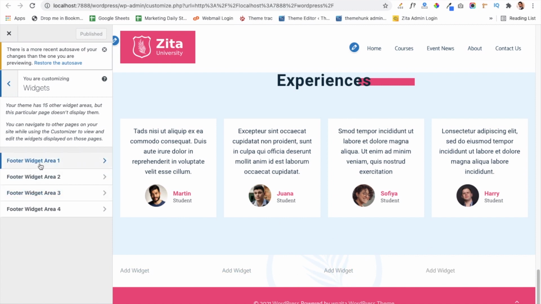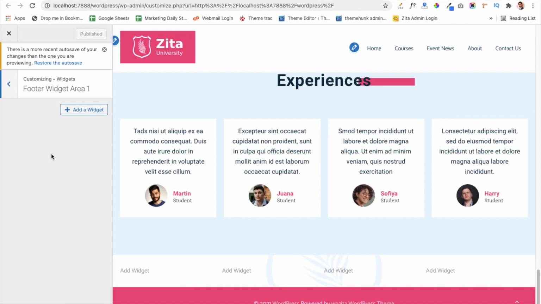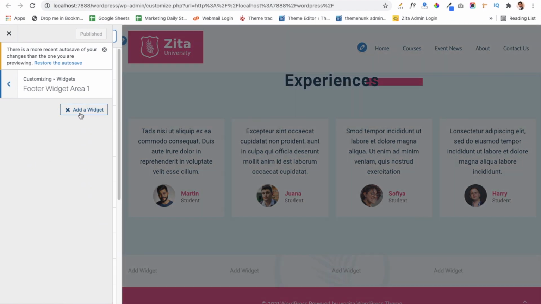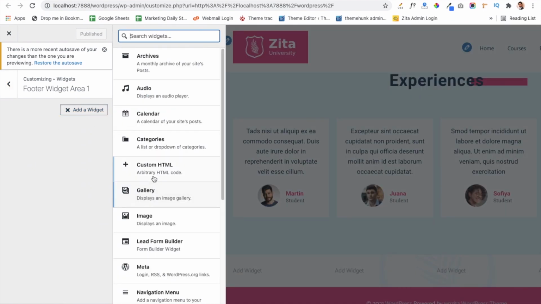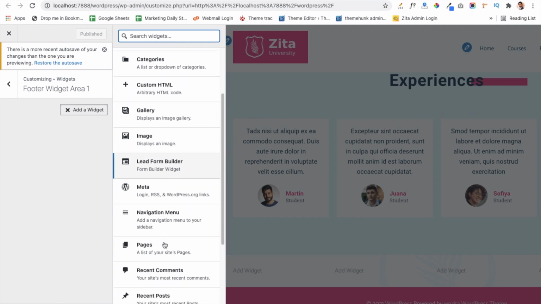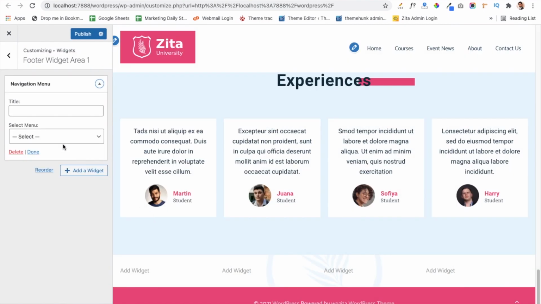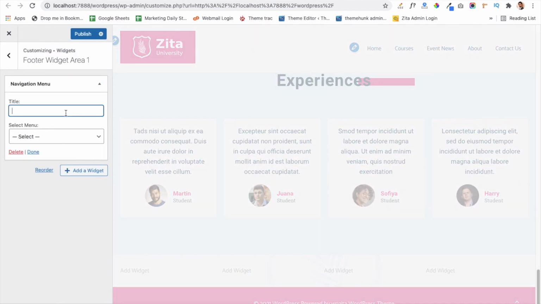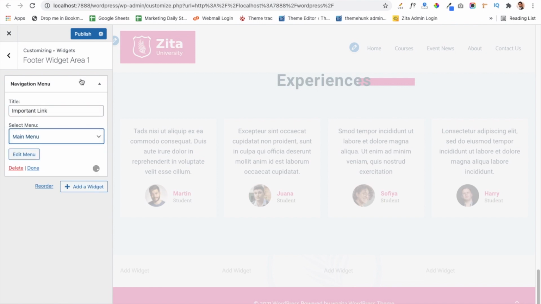You just have to click on footer widget area 1 and click on the button add a widget. Here you can add your calendar, your categories, your gallery. Also you can add a navigation menu. Suppose I am choosing the navigation menu widget here and I am going to give the title, suppose important links, and after that I am going to select a menu. Suppose I have selected the main menu and then click on the publish button.